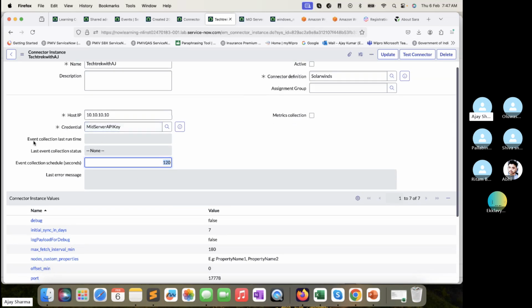Second thing here, last connection time or last event collection status, you are able to see here. So whenever this particular connector instance is running, it will update the last time it ran and what the status of it is. If there is an error or something, then you can utilize this particular thing. Sometimes what happens, as a live scenario I'm mentioning here, due to some issues the connector instance is not working properly, right? If it is not working, we can come here and see at which particular time it ran and what the error is. The error message will also be visible here. Let's take an example.